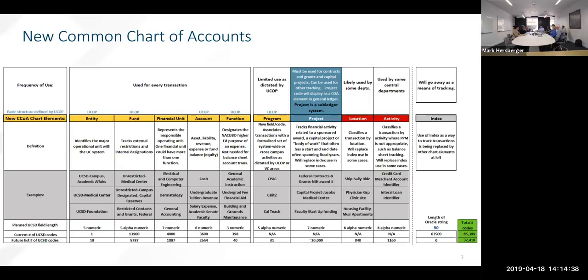Okay, I'm trying to scroll through and get the chart of accounts questions. We're getting a lot of questions about system functionality, many of which, again, are either very detailed or we don't know the answer to. But there is a question about the financial unit. Is there going to be a hierarchy similar to level 2, level 3 that we have in the org structure now?